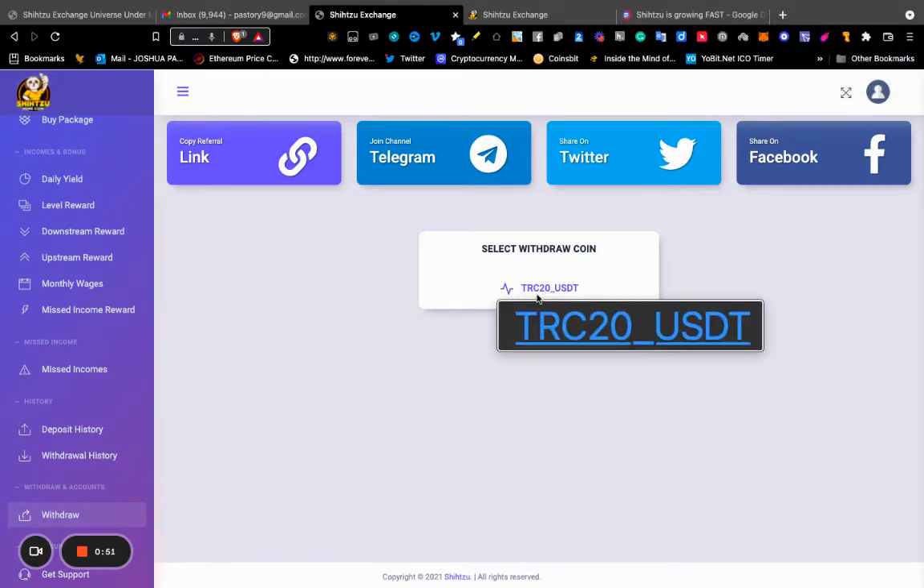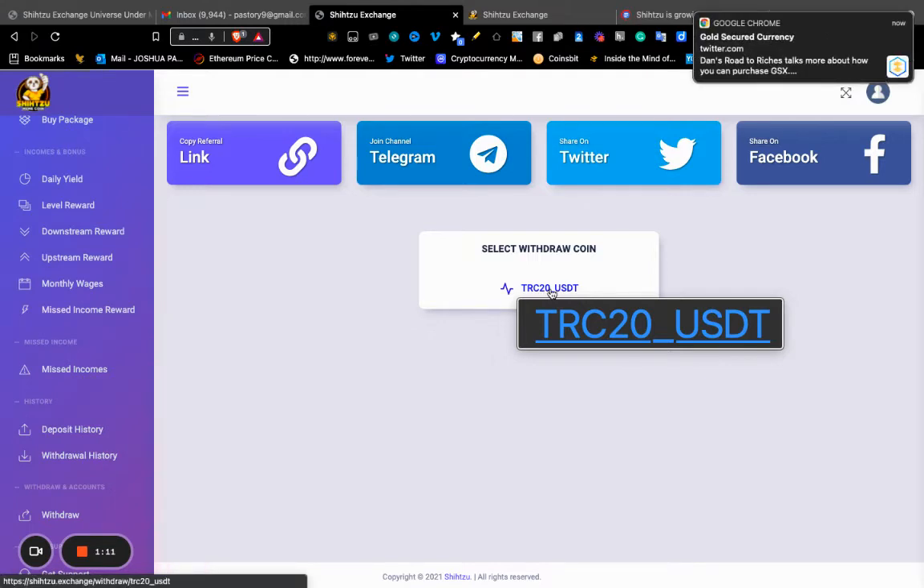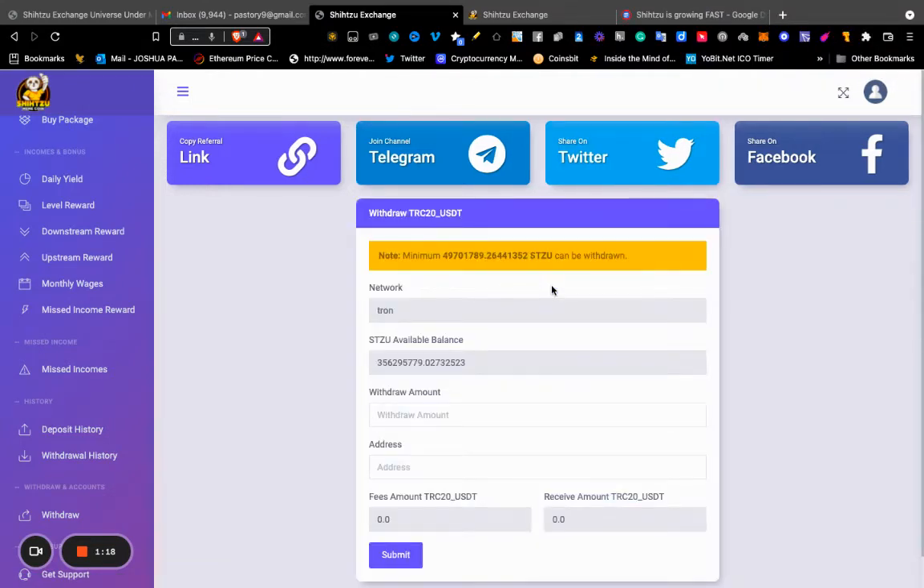It's TRC20 USDT. Now don't confuse here. The wallet or the amount that you are going to get is USDT, but under the TRC20 mainnet. So I'm going to click TRC20. That's simple like that. Just click it. After clicking it, a new page will be opened.